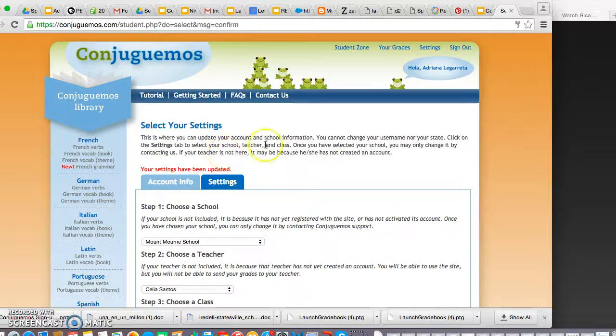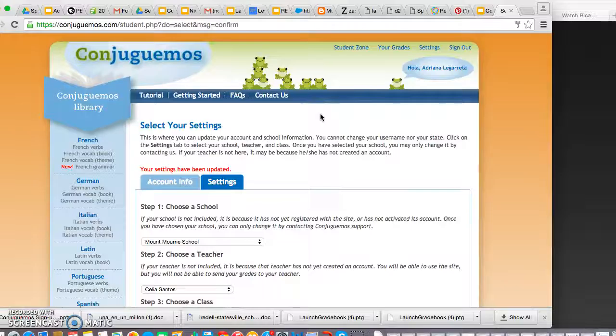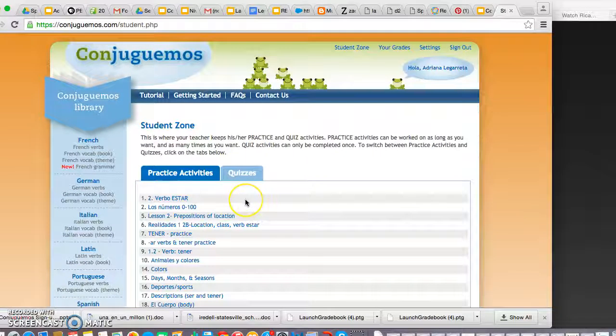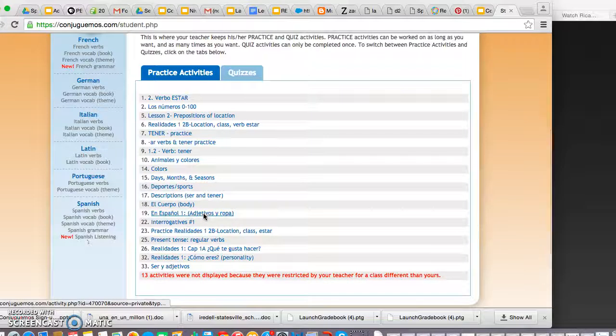Once you hit submit, you should see that your registration has been updated and completed. You will see your name, hola, and your name. Once you're here, you are now able to practice any of the activities online. Go to where it says on the top, Student Zone. Click on Student Zone and you're going to be able to see all the vocabulary sets that you're able to practice. Today, you're going to practice present tense regular verbs.